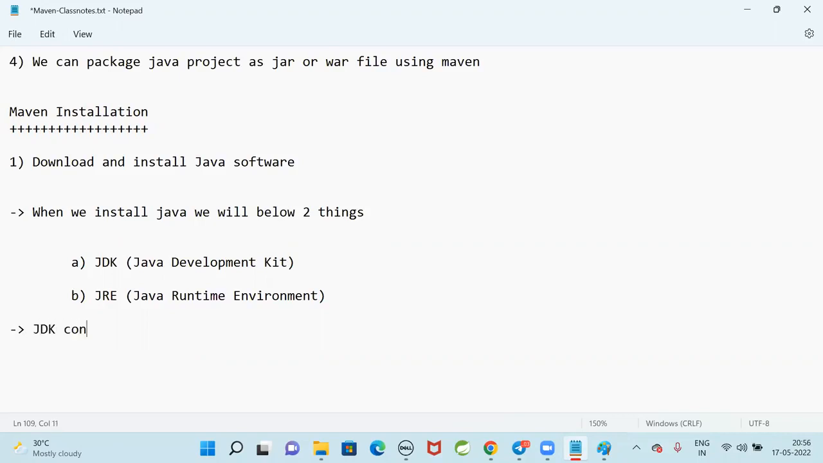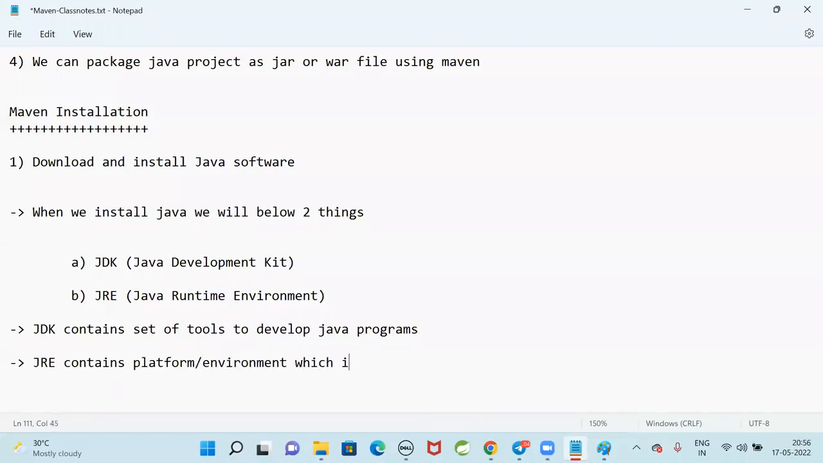JDK contains a set of tools to develop Java programs. Okay. JRE contains a platform or environment which is used to run Java programs. Are you clear with my point?